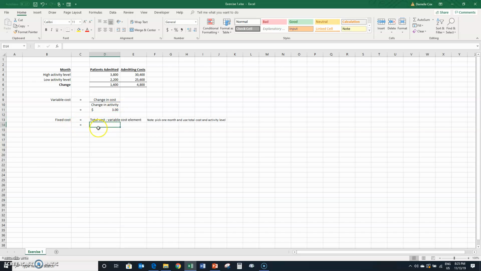Fixed costs are the total cost less the variable cost element. Now it's important that you pick either the high activity month or the low activity month, but that you take both numbers from the same month.